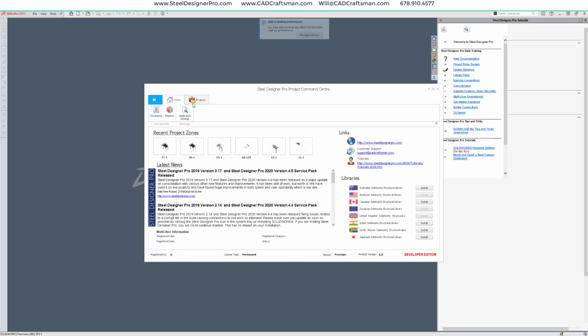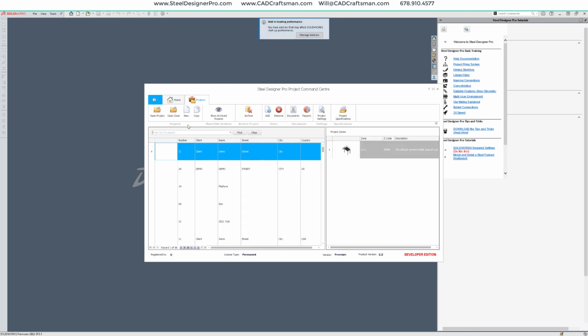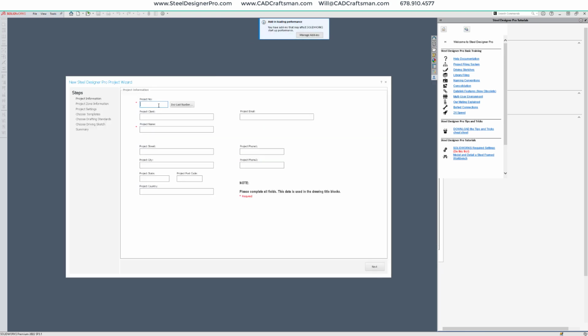With the add-in active, the Project Command Center appears at startup. Select the Projects tab at the top of the window, select the New button. The Project window wizard appears to walk you through creating your project. Project number and project name are required fields. All other fields may be added or changed later and are used to populate your drawing sheets. I will add some information here.